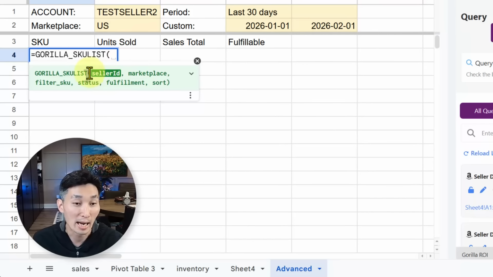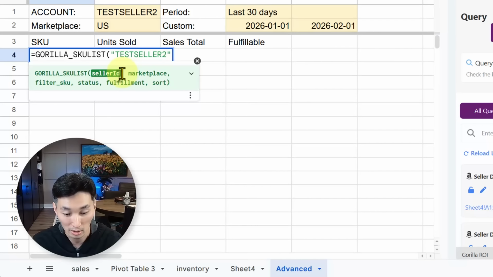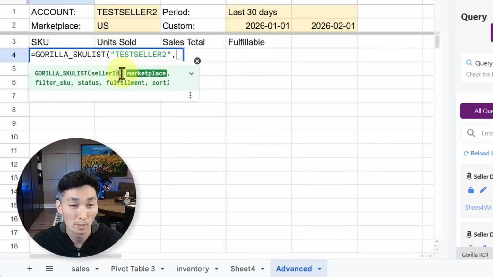It's going to highlight and tell you what each variable is that you need to enter. The first one is highlighted as seller ID. And for the seller ID, I've kept on clicking and selecting test seller 2, right? But in this case, I've already entered it into my header here. But let's say I want to enter it manually. So this is what you would do. Test seller 2 inside quotations, comma, to move on to the next one.